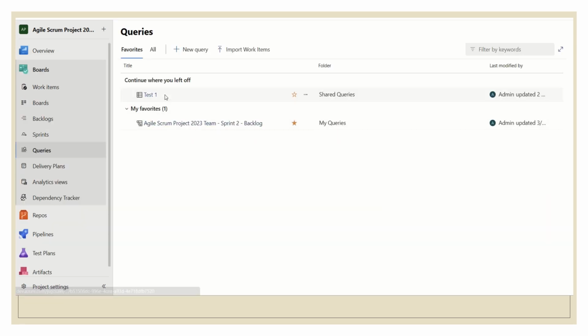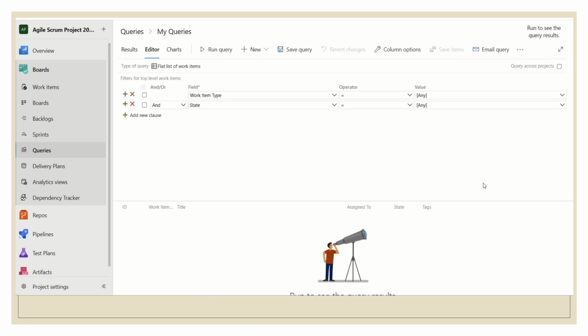Here we can see there are some queries. One of them is a shared query. There is another one, kind of a temporary query, which is saved in My Queries. In this view, we have to click on New Query. Okay, so we'll get some default options.